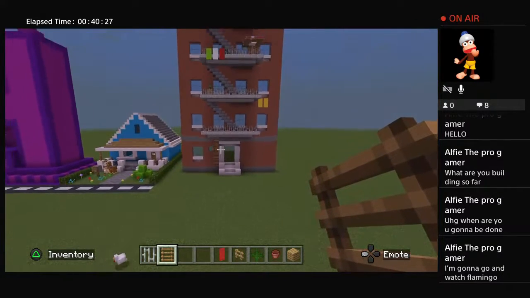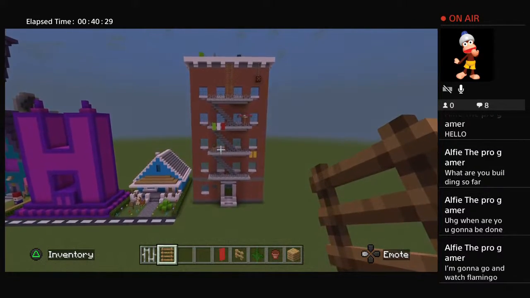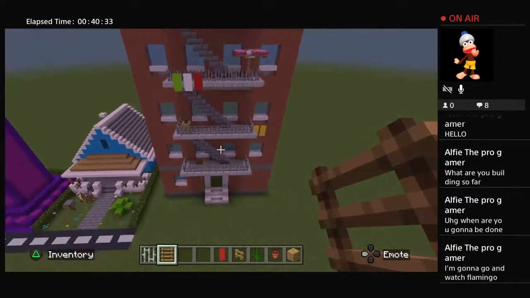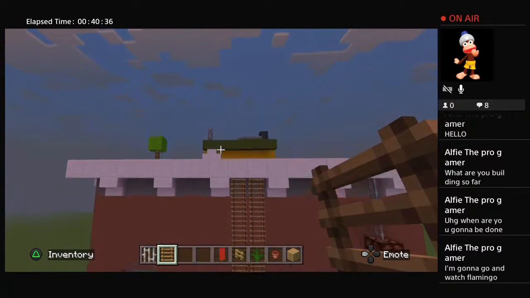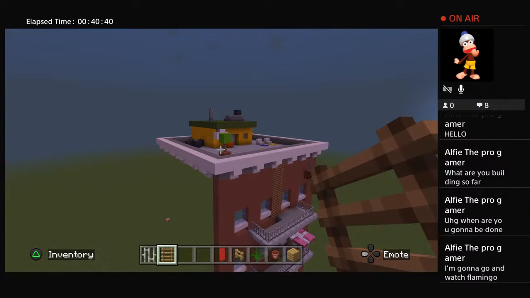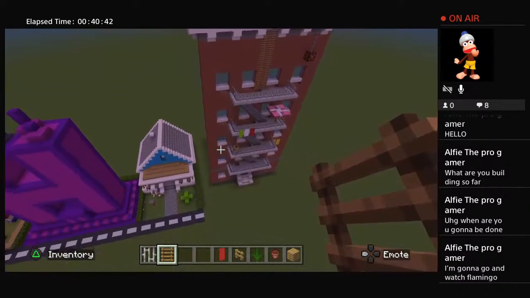We could, in theory, if we wanted to, climb all the way from the bottom of the building all the way up to the top. The only thing stopping us at the moment are those quartz blocks at the top. But you can see we've added a cool amount of detail to the build, and it really does make a lot of difference, in my opinion.